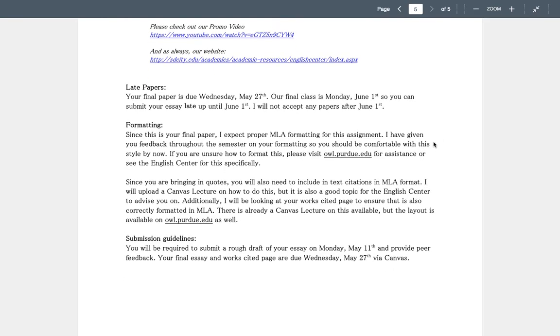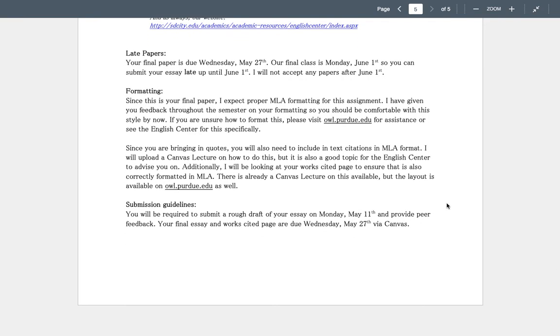Lastly, formatting. Since this is your final paper, I expect proper MLA formatting for this assignment, and you will be using what's called parenthetical citations within your text. I will give another lecture on how to incorporate those into your essay, but this basically means that if you bring in a quote from an outside source, you need to put where that source is coming from in parentheses within your text, as well as list that source in MLA format on your works cited page. So look for that lecture within the next few weeks. I will be looking for proper MLA format and giving you feedback on that.